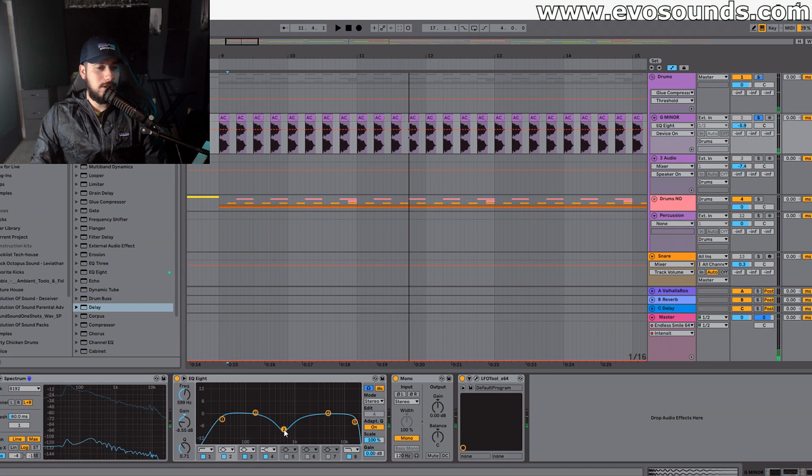So a lot of people tell you always to reduce around 500 hertz. But anyways, if I get rid of the changes we've done, this sounds like what?